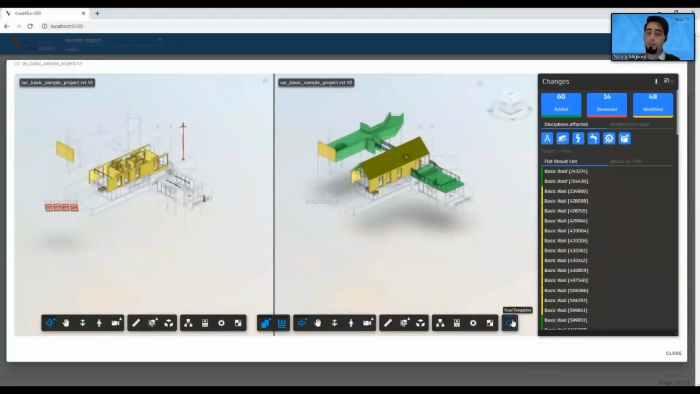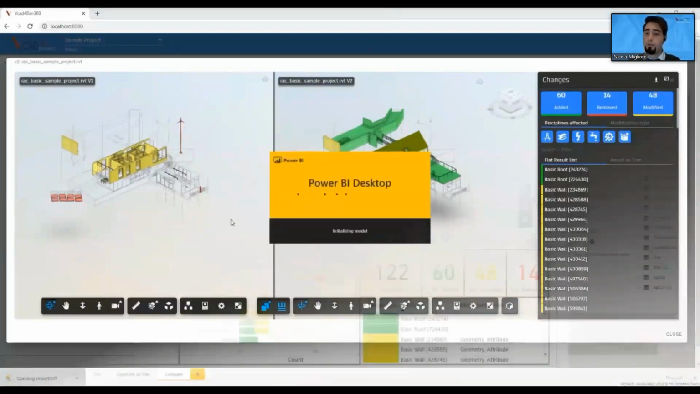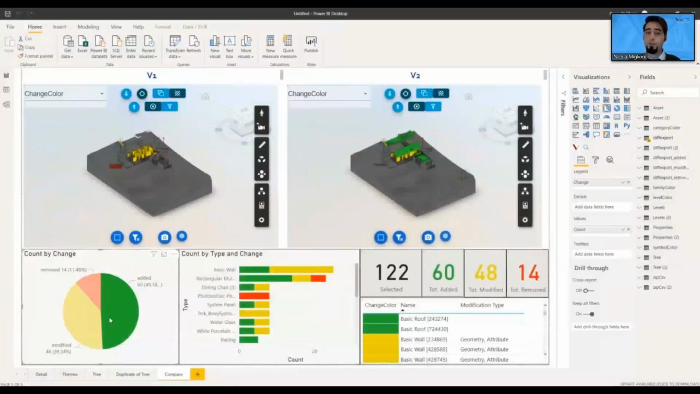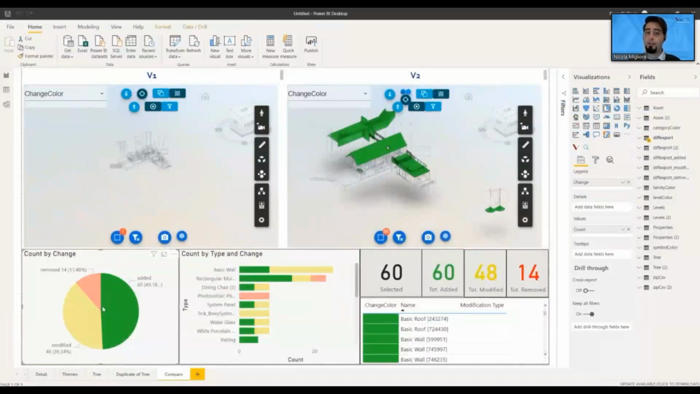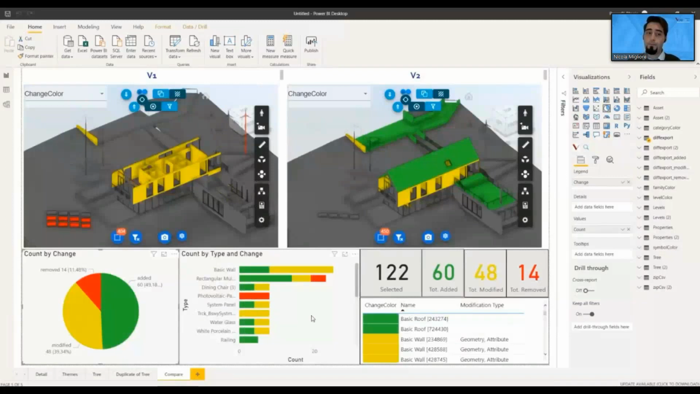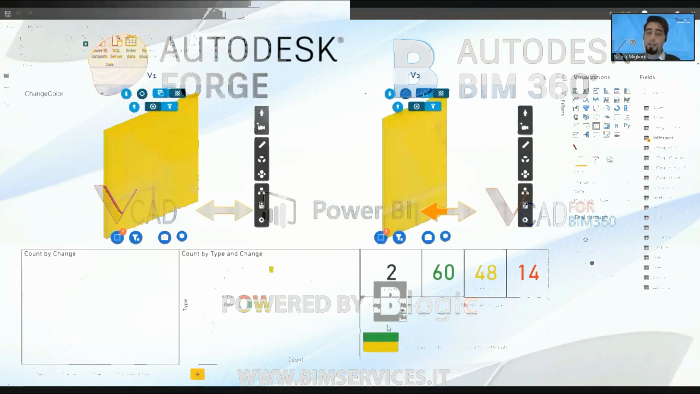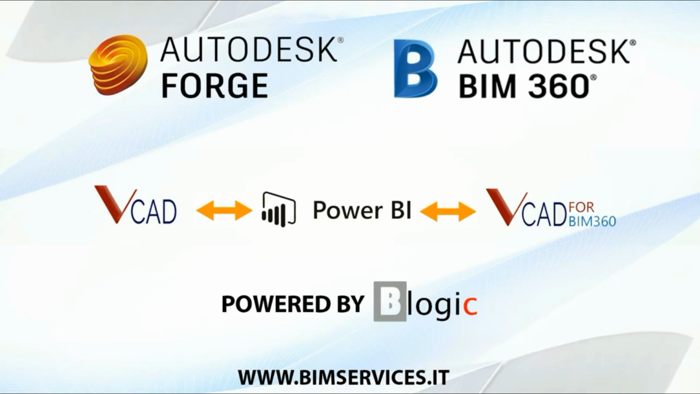Having access to this information for our business intelligence, linked to other external data sources, it really opens the door to an infinite number of analyses that can be made, and we're really only limited by our imagination. All of this, in an automated fashion, combined with the use of templates, also encourages rapid report creation and a standardization of reporting within a company. So these are just some of the advantages of using Vcad for BIM 360.